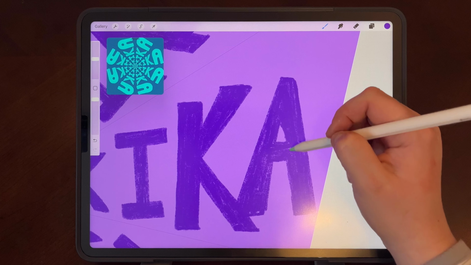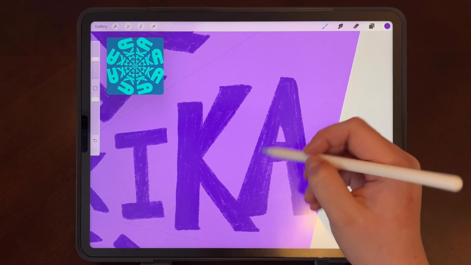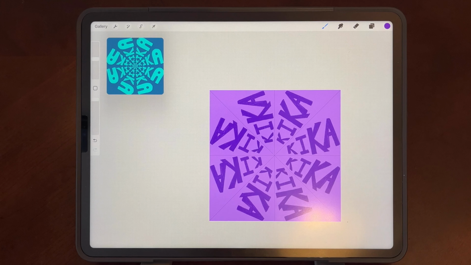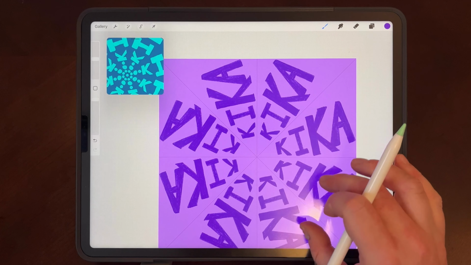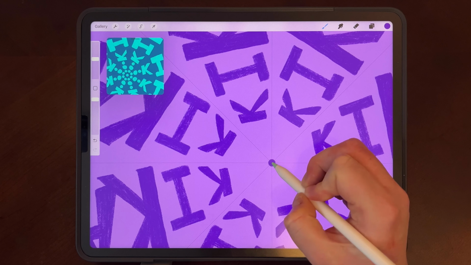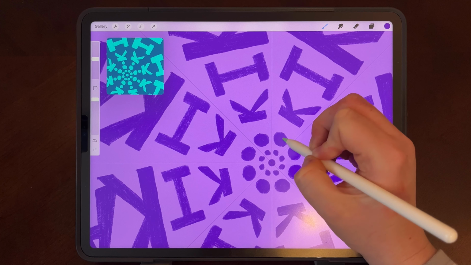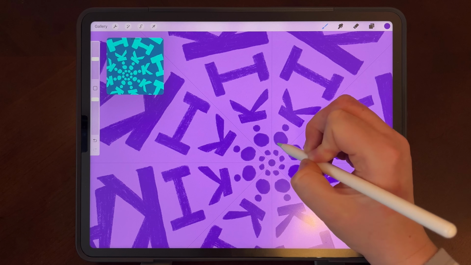You have a block letter snowflake with your name. How fun is that? So now I just added a few little circles, small, medium, and large in the middle. I did that by adding the first circle, a bigger one, and a smaller one, just to connect it a little bit.